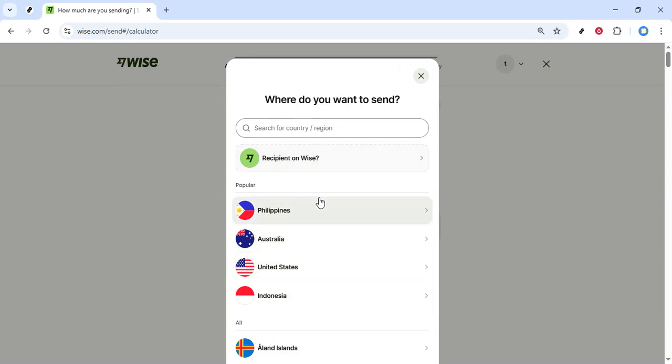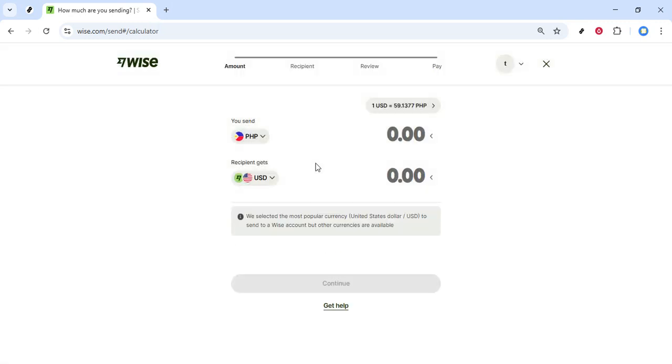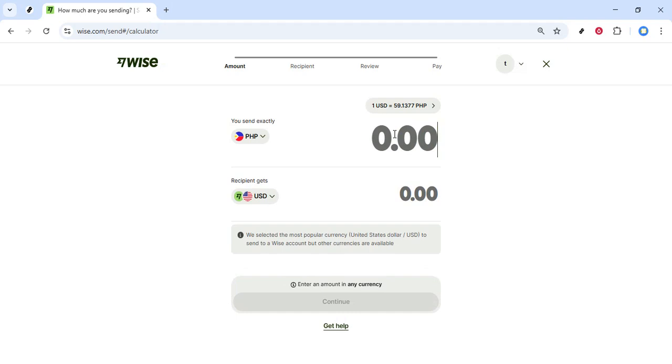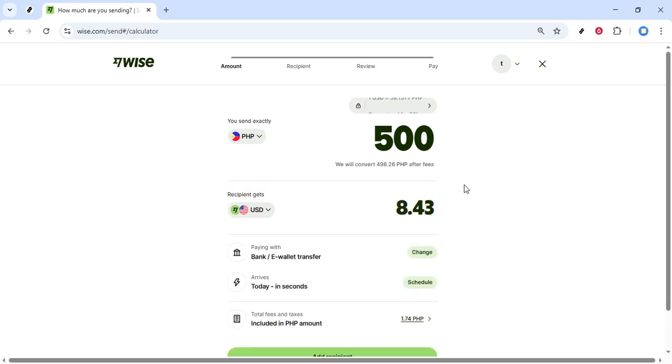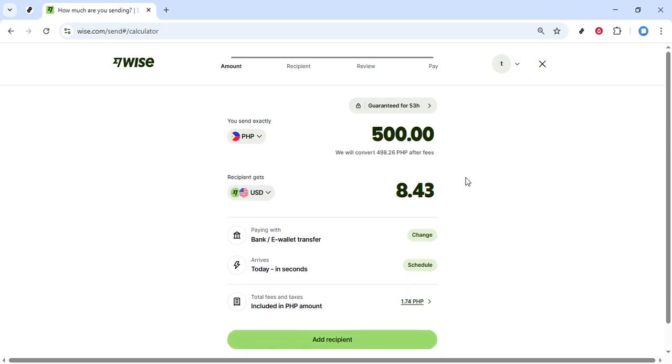Next, you'll need to enter the amount you want to send. Type in how much you want the recipient to receive or how much you want to pay in your own currency, depending on what Wise is asking for by default. As you do this, Wise will typically show you the conversion rate, any fees, and the estimated arrival time. Take a moment to review those details so you know exactly what's being sent and received before you move on. Now, click the option that says Add Recipient.